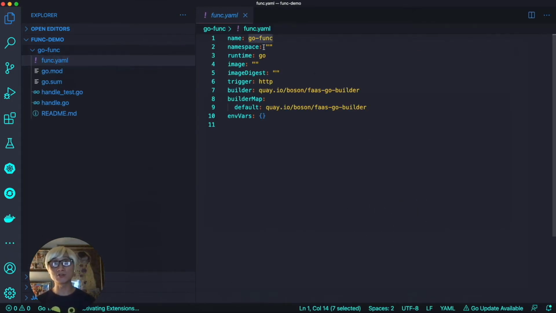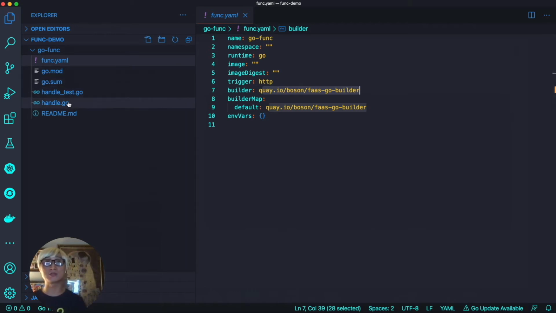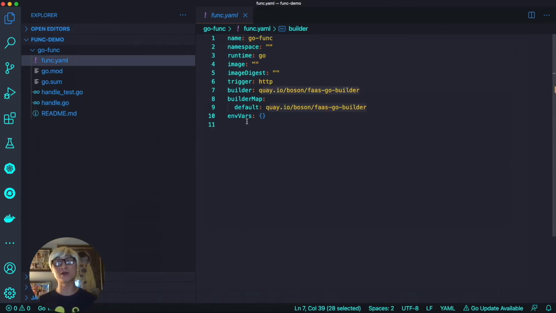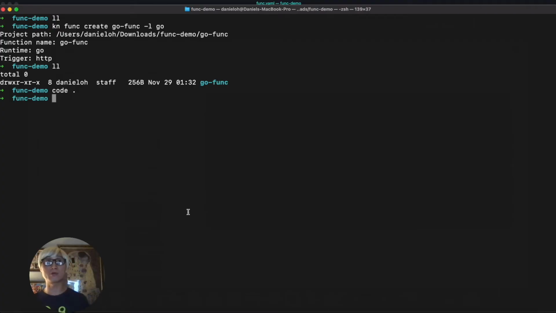So the function name go-func, the namespace, and the image digest are related to our OpenShift Container Platform. We're going to specify them just a bit later, so don't worry about that. We're going to use the HTTP trigger. When you take a look at the sample application, handle.go, this application handles your HTTP request based on the HTTP protocol.